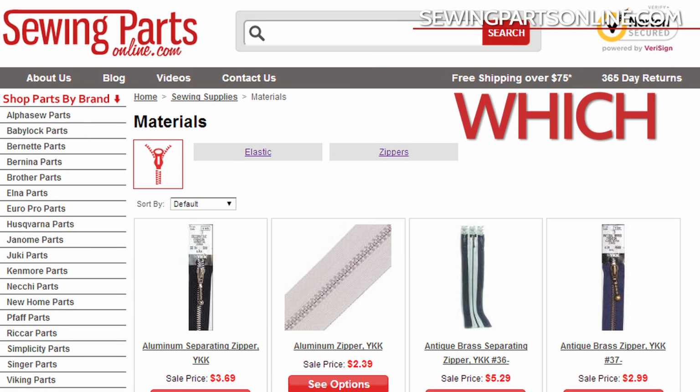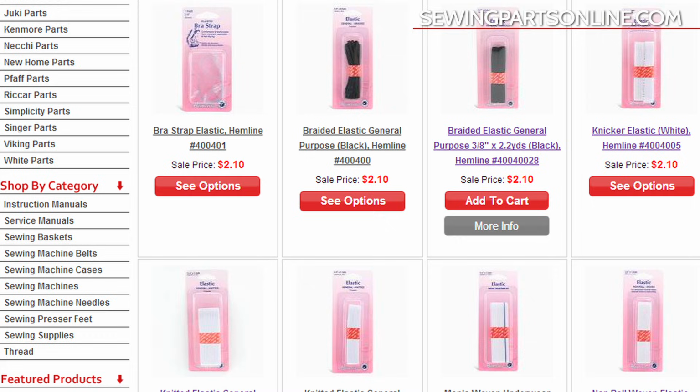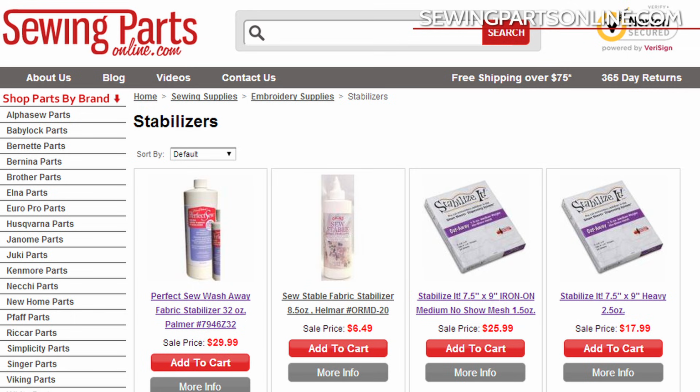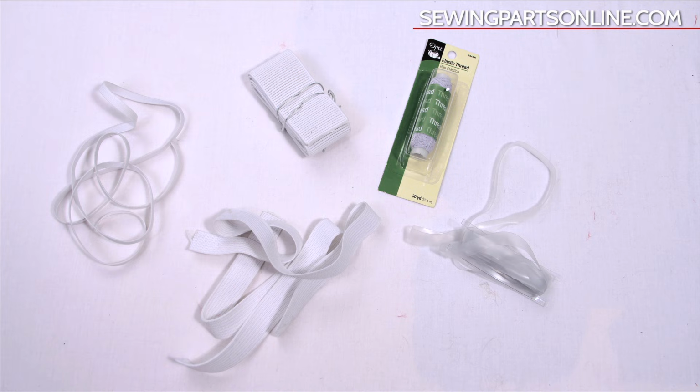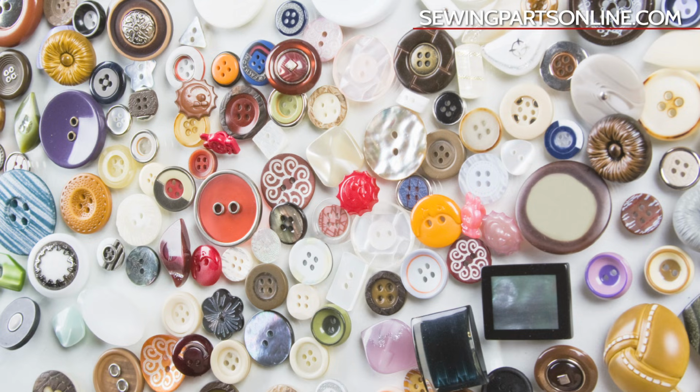Now let's go over which notion is which. We're just going to go over the basics so as not to add too much confusion to the mix right now. If your pattern uses elastic, pay special attention to the type of elastic it calls for and the width. Elastic comes in a variety of types and widths. Luckily, your fabric store will have them labeled, so finding the proper type is relatively easy. Same goes for buttons. Pay special attention to what the pattern calls for. There are a huge variety to choose from.